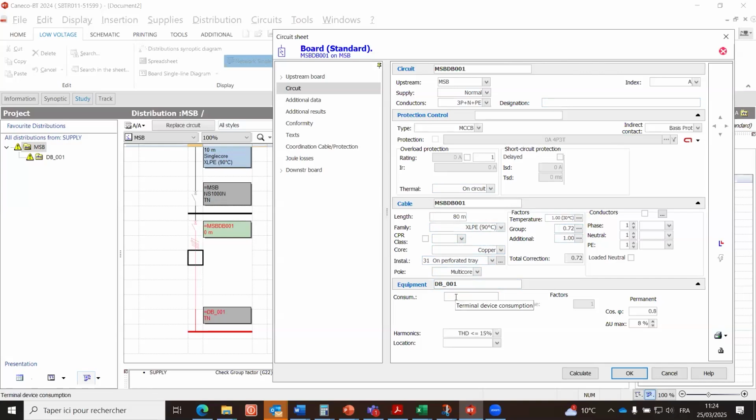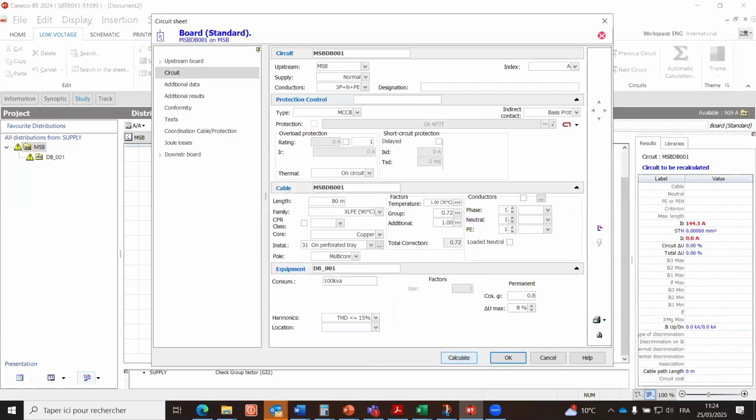Important also regarding consumption: Caneco BT accepts and understands all units. That means kilowatts, kiloamps, amps, kVA, watt, and so on. You must just be careful to always put the units. Otherwise, Caneco BT will take the units set by default. In our case, it's the amps. For example, I can here make 100 kVA and calculate.